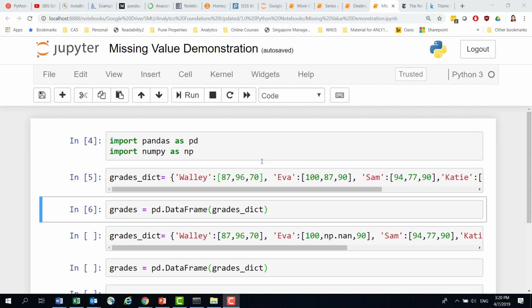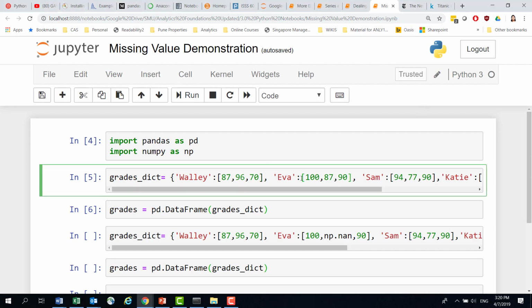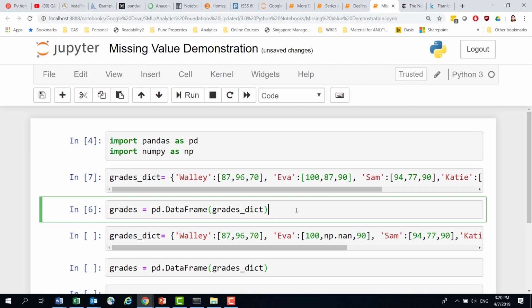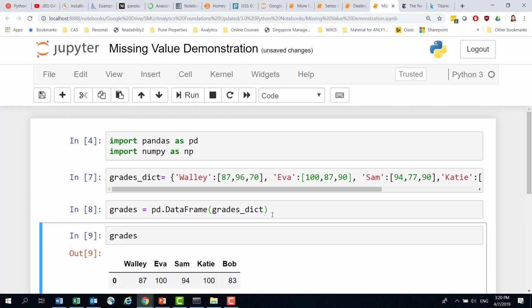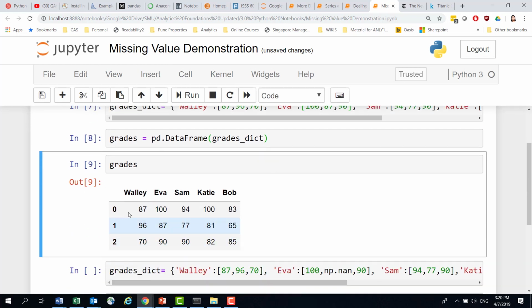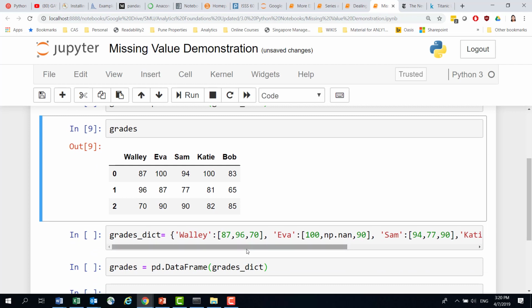For this demonstration, I'm using a similar example that we had worked on in the last video. I have this dictionary which contains the grades of a few students, and I'm going to create a data frame out of that. Just to remind you of what that data looks like, you can see that this data set has grades of a few students in a couple of tests. Now what I will do is intentionally introduce some missing information.